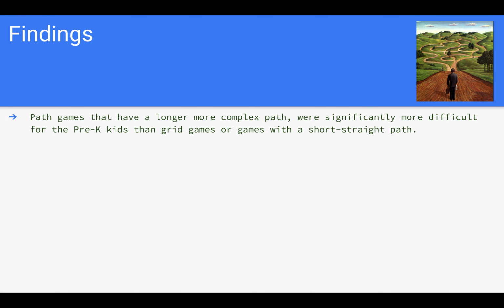Grid games were easiest to understand and play. Path games that have a longer, more complex path were significantly more difficult for the pre-K kids than grid games or games with a short, straight path. And this was true over all 4 subgroups.